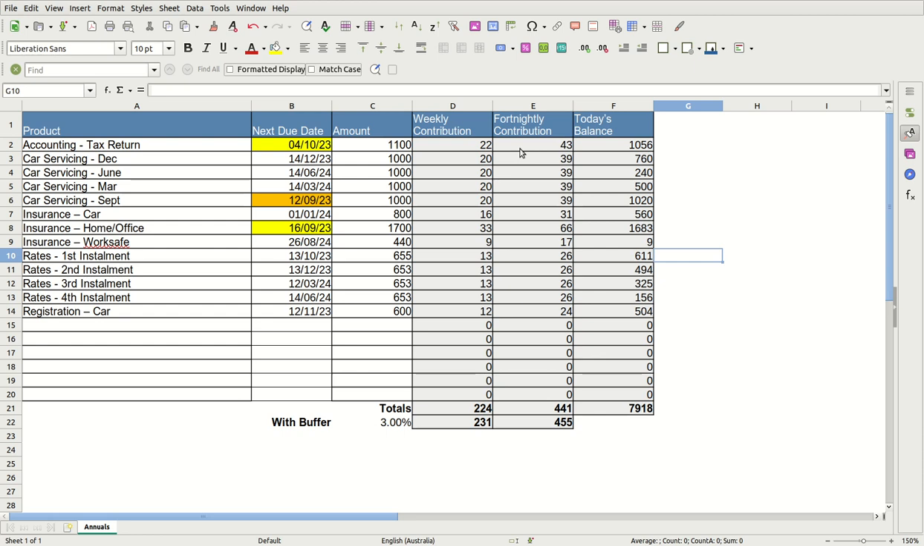This is just separately put away. I put away a little bit each week, and I can forget about it. And then when those bills turn up, I just pay them. I don't need to worry about where I'm going to get the money from because I've already got it.